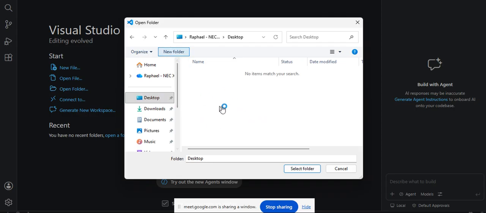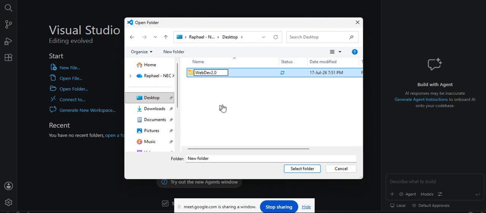Maybe I'll call it web dev 2.0. So this folder is my website. Every website I will be building must have its own folder. Because when you come to hosting, what you are hosting is a folder that contains your site.